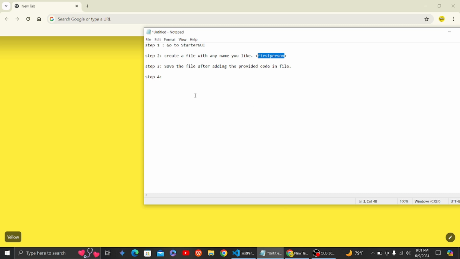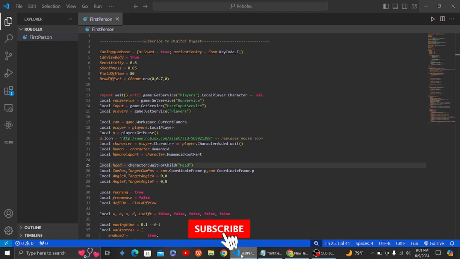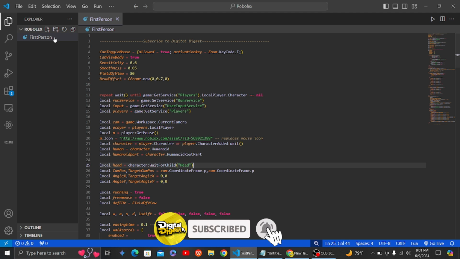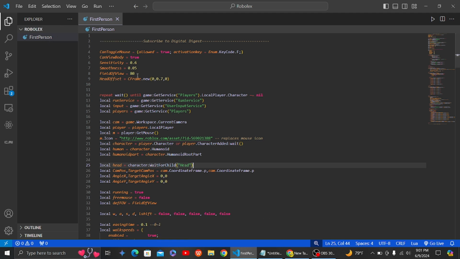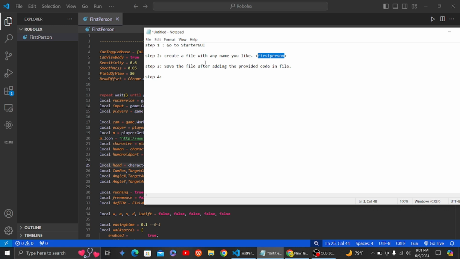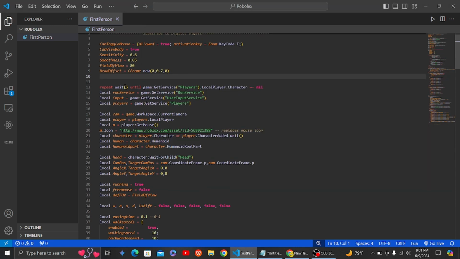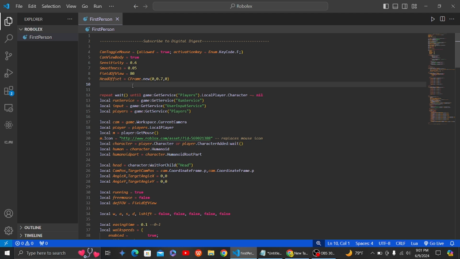So the code is provided to you in the description box, so make sure you can see that, and what you have to do is just copy and paste it. So here you can see this is the code that you will be using to make the Roblox character in first person. So that's it. That is how you'll be able to make first person in Roblox Studio.